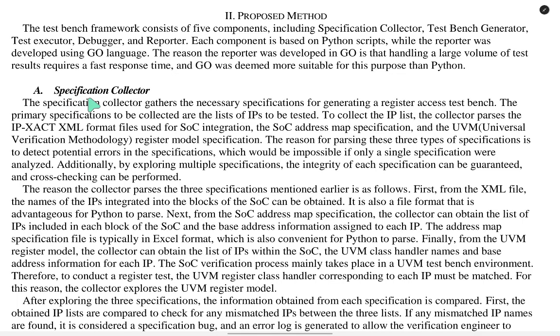A. Specification collector. The specification collector gathers the necessary specifications for generating a register access test bench. The primary specification to be collected is the list of the IPs to be tested. To collect the IP list, the collector parses the IP-XACT XML format files used for SoC integration, the SoC address map specification, and the UVM (Universal Verification Methodology) register model specification.